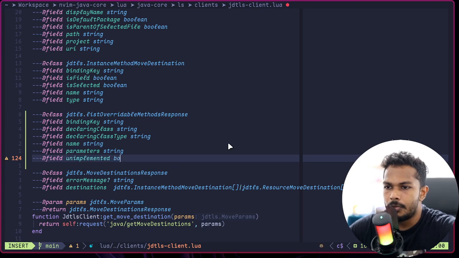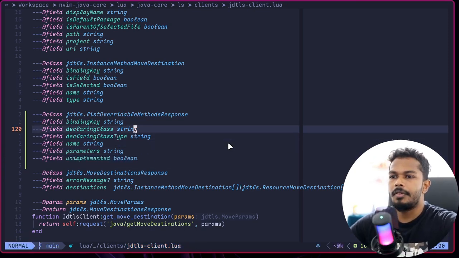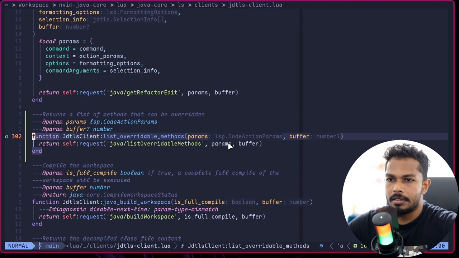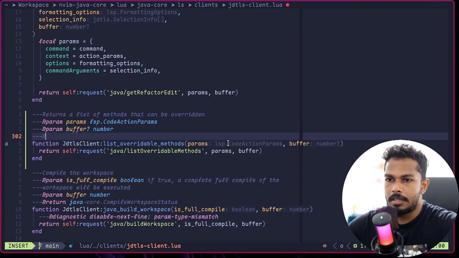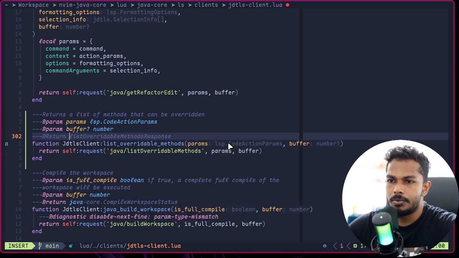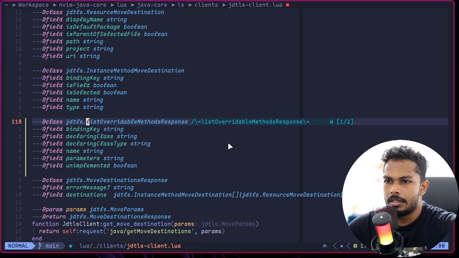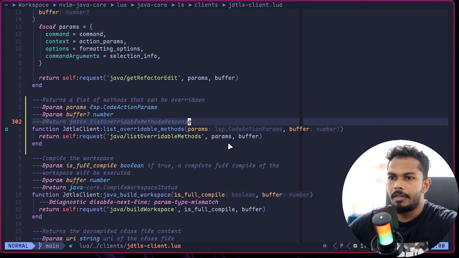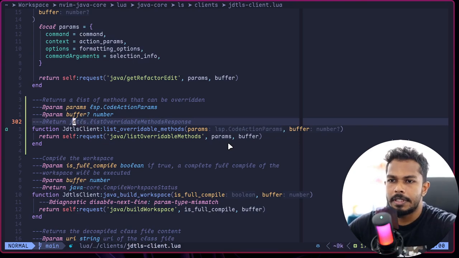This is a boolean. There we go. Now we have this, and jump here. Let's add the return. Set the return type to, was it JDTLS? There we go. Is it returns? Is this correct? Yeah, I think so.